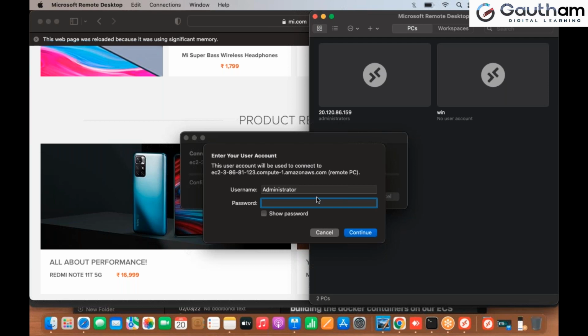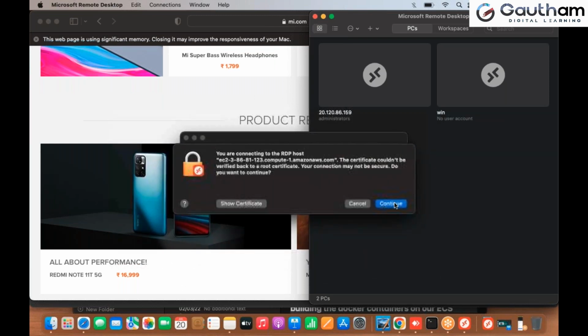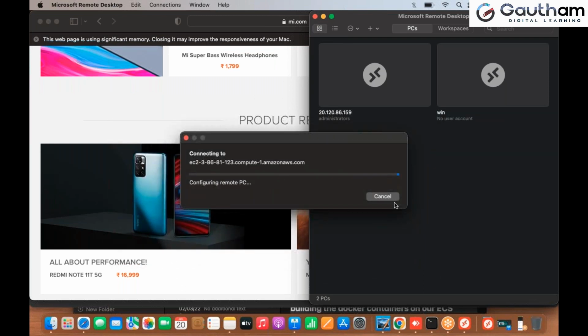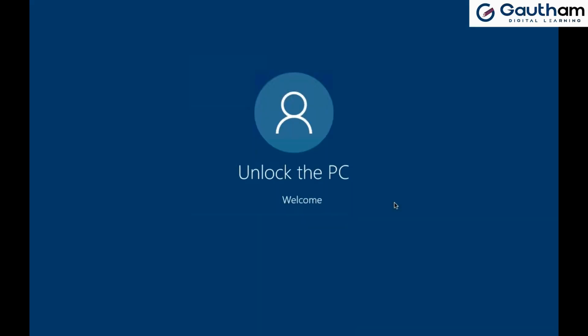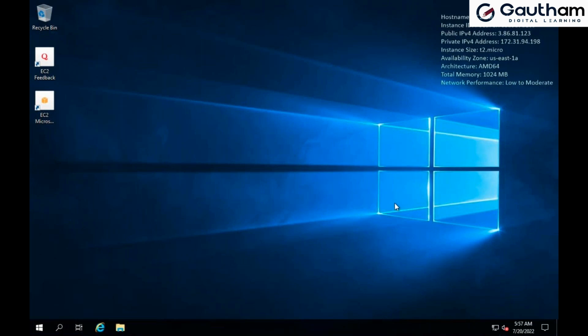Not only this machine, any machine will ask for username and password. So the username is Administrator with capital A. I have pasted my password. Now click on continue, it will connect. That's it. Okay, only one step. Give username and password. Click on that downloaded file. It will ask username and password. Enter the username and password. That's it. It will not ask for an IP address anywhere.